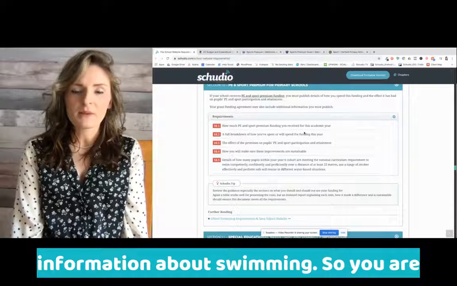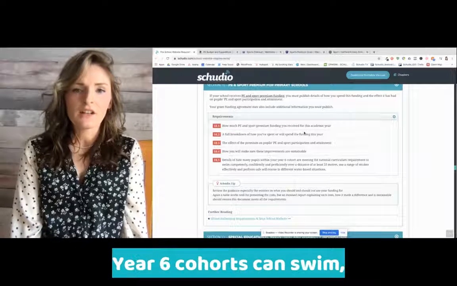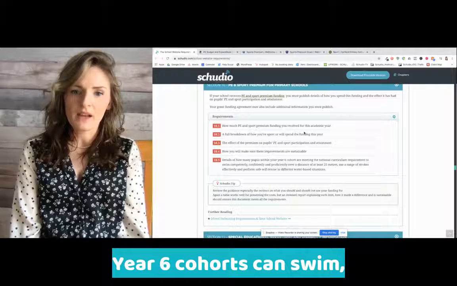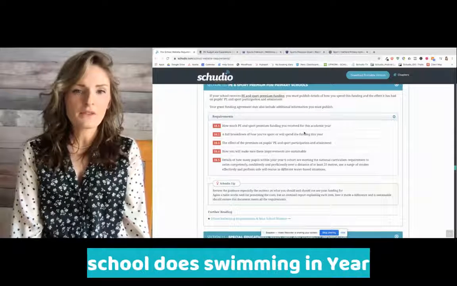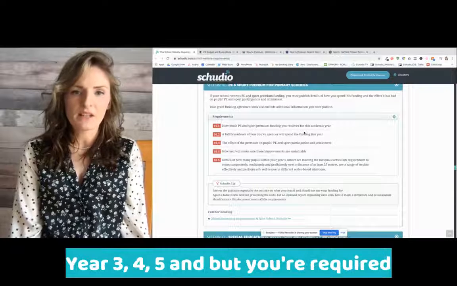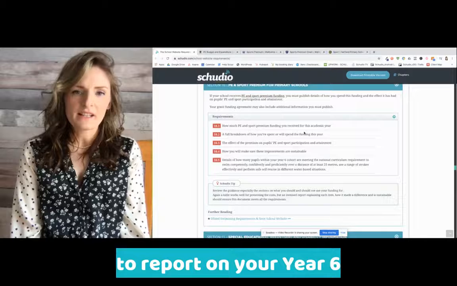Also, the information about swimming. So you are required to report how far your Year 6 cohort can swim, and the full sentence can be found in the guide. Now, not every school does swimming in Year 6, some of them do it in Year 3, 4, 5, but you're required to report on your Year 6 cohort.